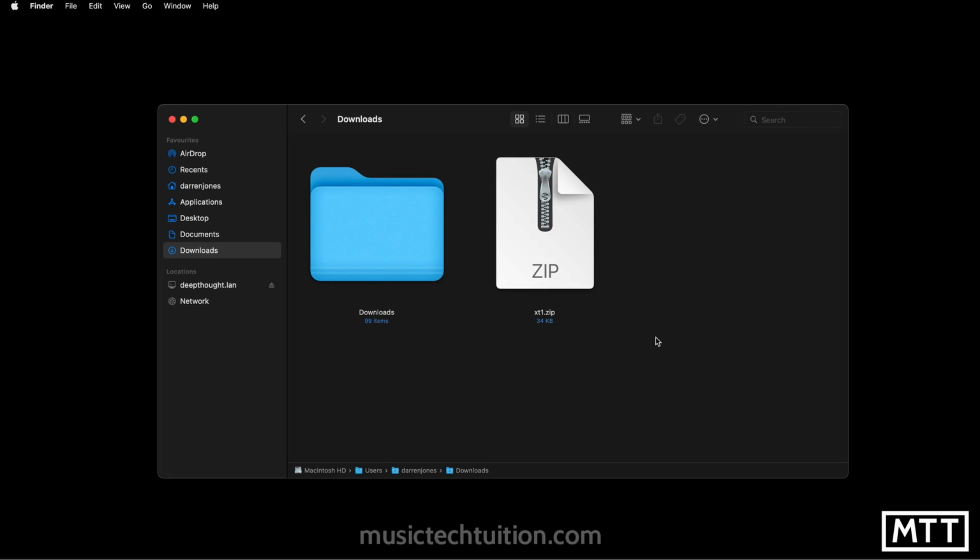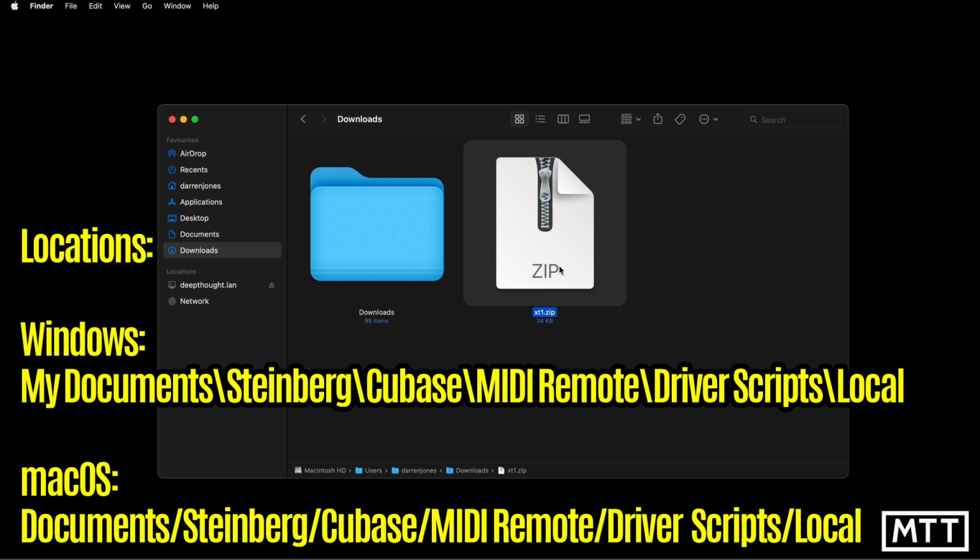So the link to download the file from my website is in the description, and it's a zip file for a couple of reasons that you'll see. But ultimately, what you want to do is to find this zip file wherever you've downloaded it, and then you need to copy it to a specific place. Now, the place is different depending on whether you're Mac or Windows, but it's kind of the same.